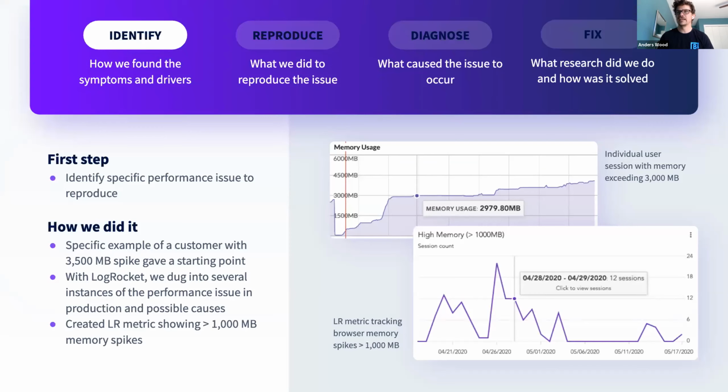So the first step was identifying the actual symptoms and drivers of the issue, what we were dealing with. And to do that, we used LogRocket's performance tab. The chart on the right here is that first customer that reported the issue to us. This is their performance chart from one of their sessions where the issue was occurring.